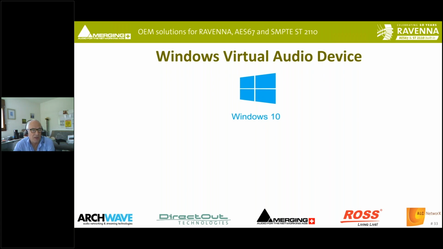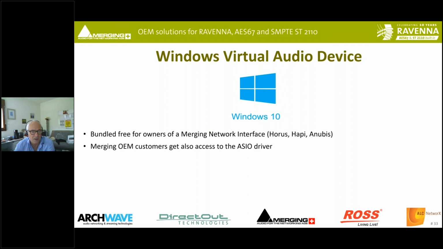If we look now at the Windows side, we have, of course, not Core Audio. Core Audio is a typical Mac audio support, but we do have what is called ASIO on the Windows side. And we started, of course, with Windows 7, then Windows 8, and now we, of course, recommend Windows 10. The situation here is a bit different than the Mac environment, because here we have no totally free of charge version. We have a free of charge version, but it requires the presence on the network of at least one of Merging's network interface devices, which can be Horus, Hapi, or Anubis. Or it can be one of your own products if you use our OEM card, which I will mention as a dessert in a moment.